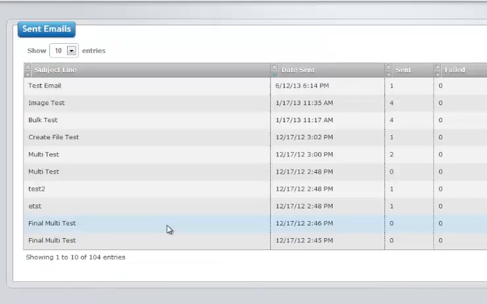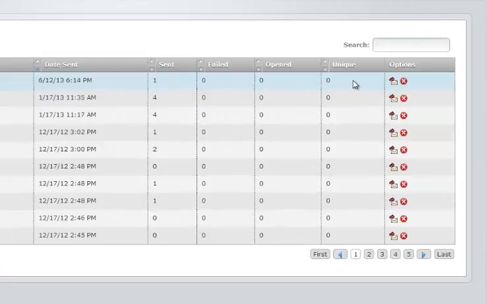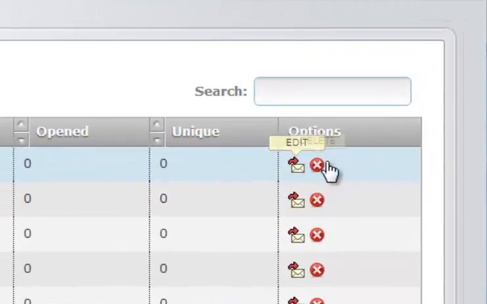And the photo booth operator returns us to sent emails. You see there is our test email. It was sent today. One was sent. No fail, no open, no unique. And you have the options to edit or delete. You can go ahead and delete these emails if you'd like.